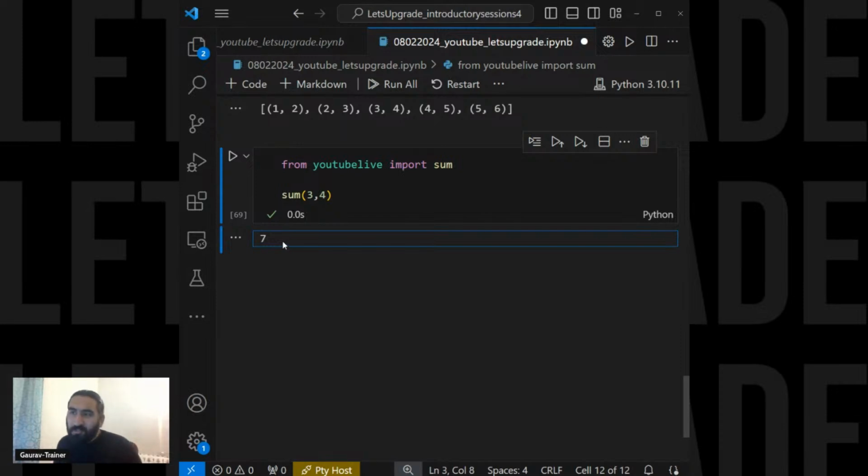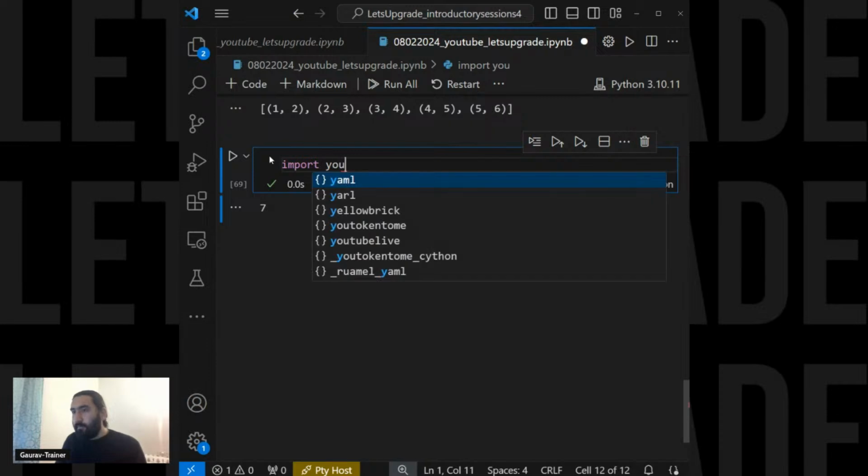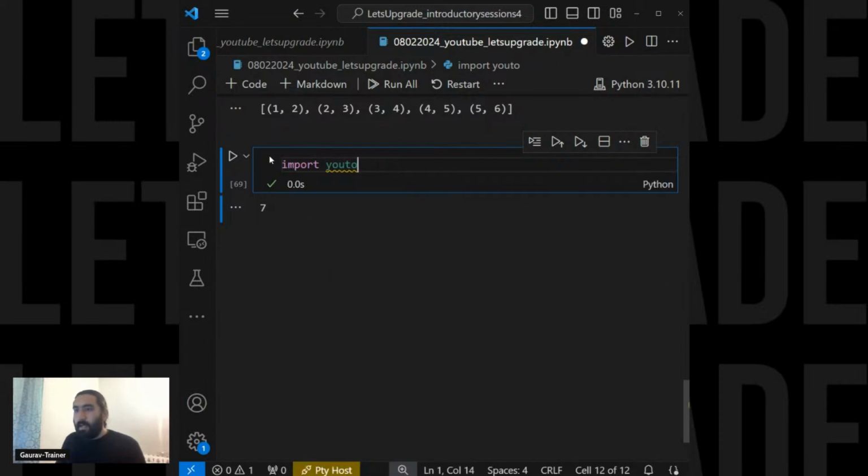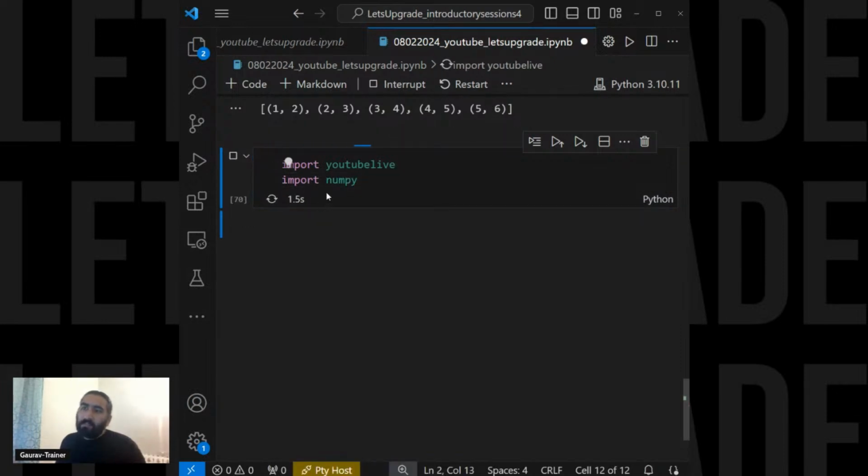They are known as modules basically, not libraries. They are known as modules, but libraries are composed of modules. So when I write import, I can import YouTube Live, which is my library. Similarly, I can import NumPy over there. This will work for me because NumPy is installed.